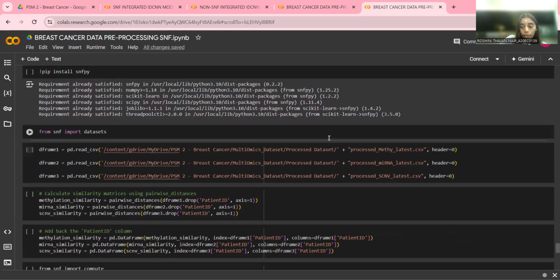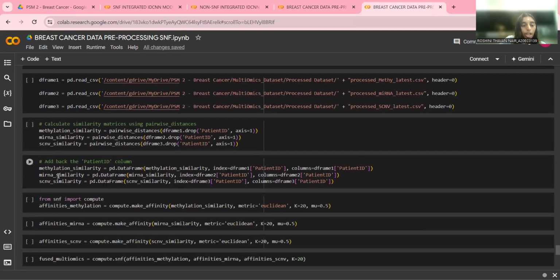So methyl is set as dframe 1, miRNA is set as dframe 2, and then SCNV is set as dframe 3. After that, I calculate the similarity matrices using the pairwise distance.